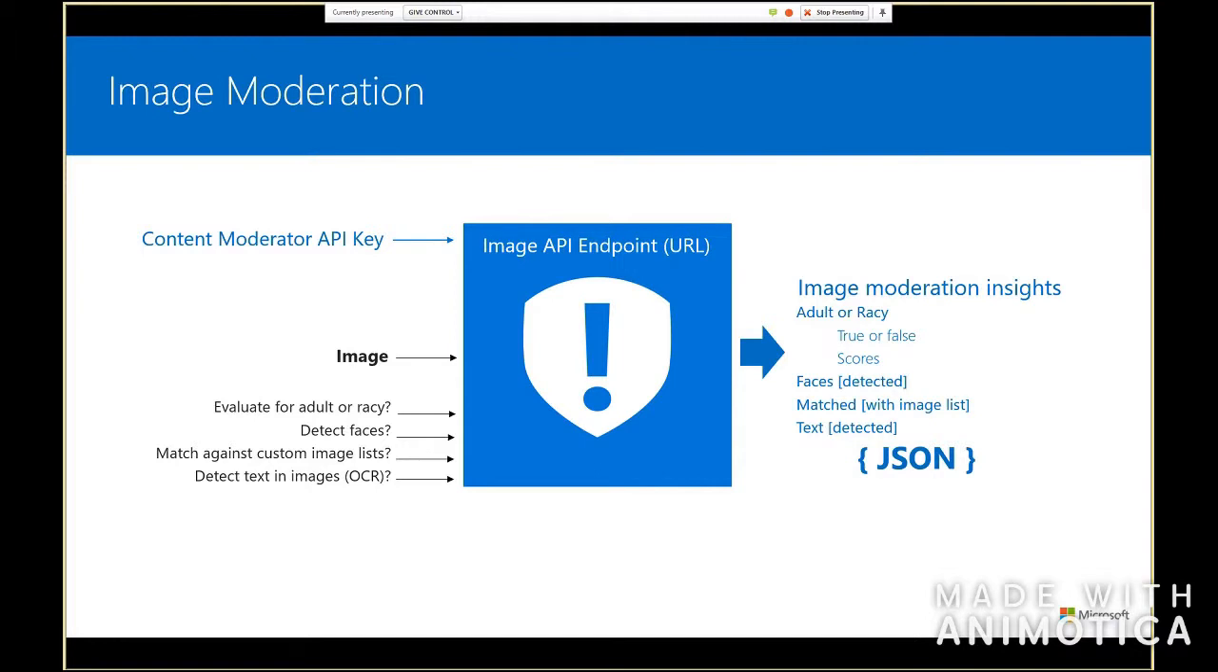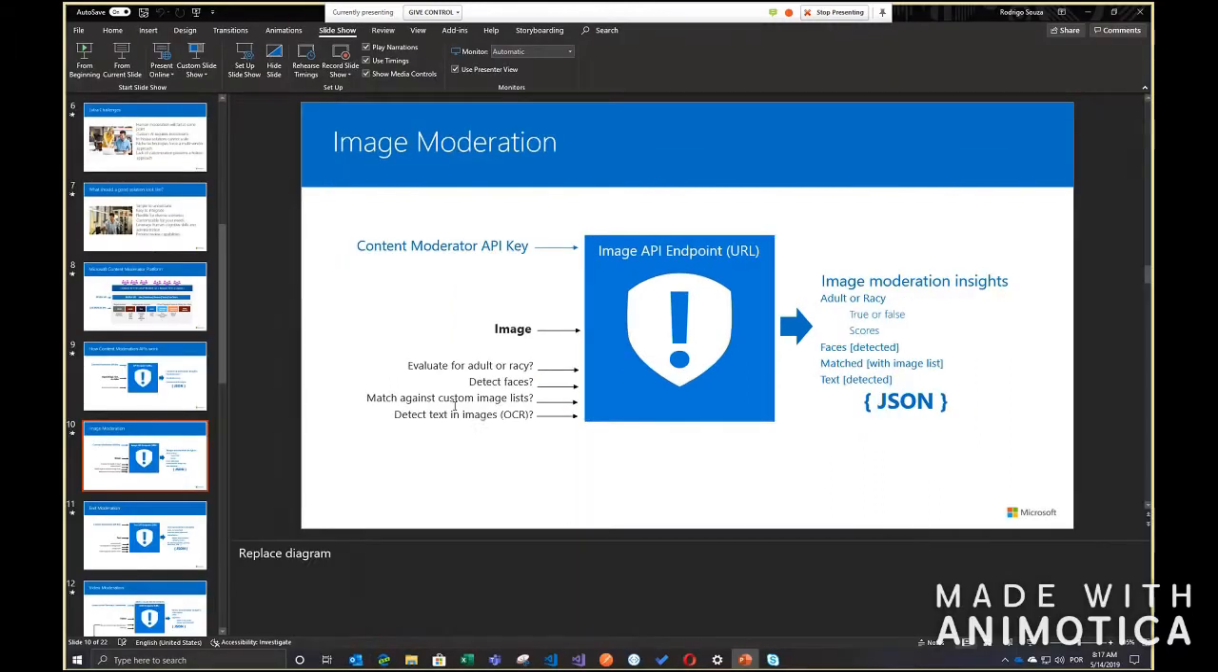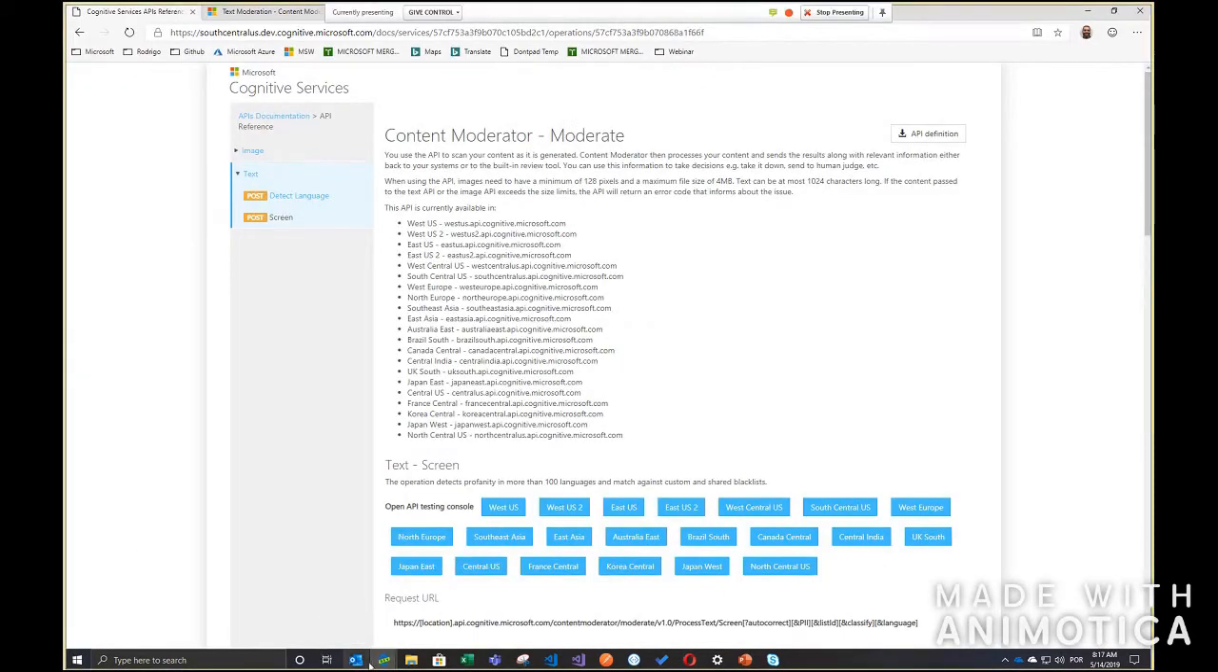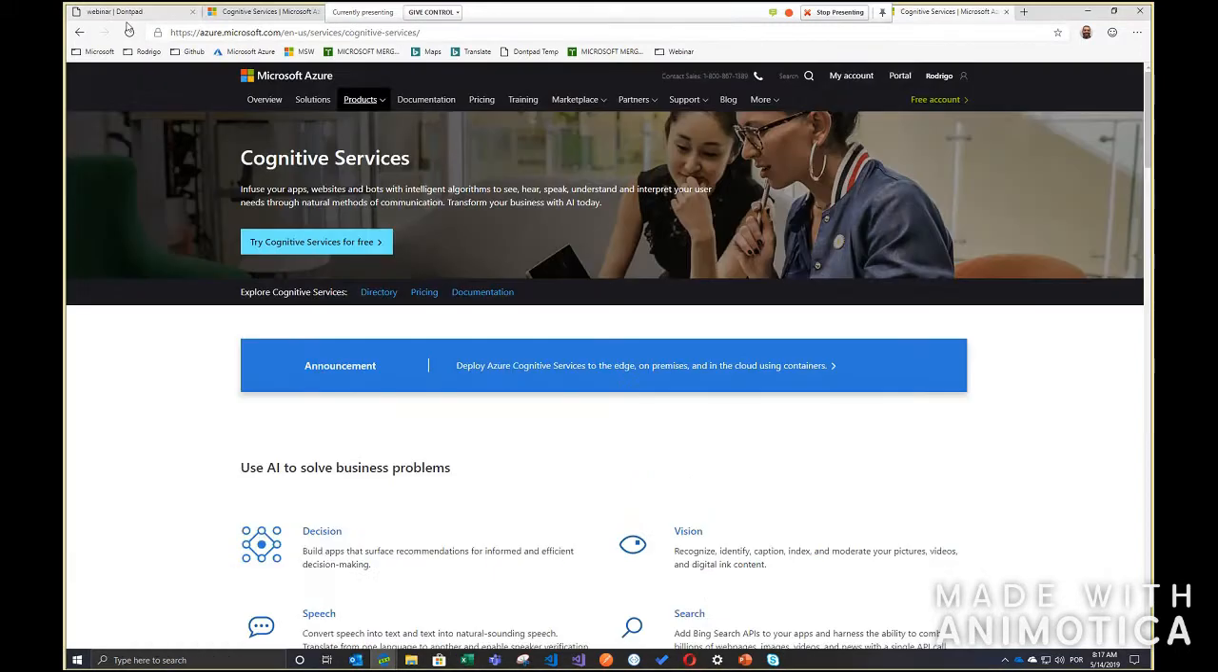So let's do a demo of the image. I think it's a good moment for the first demo of this presentation. Let's do a demo on the image API endpoint. I'm going to move to my browser.